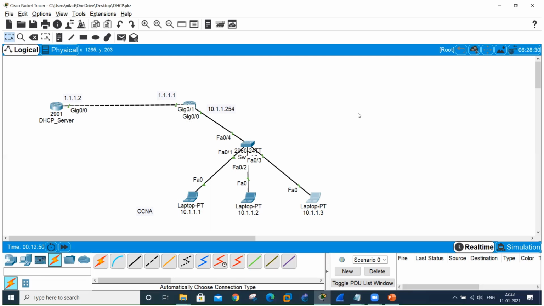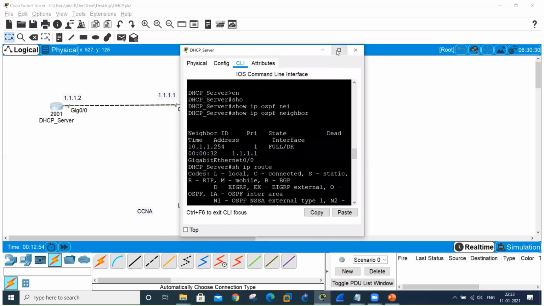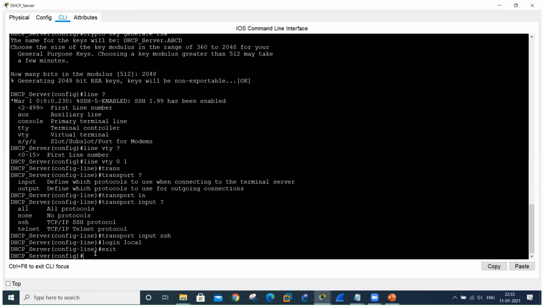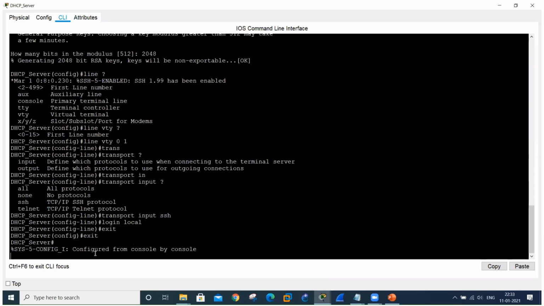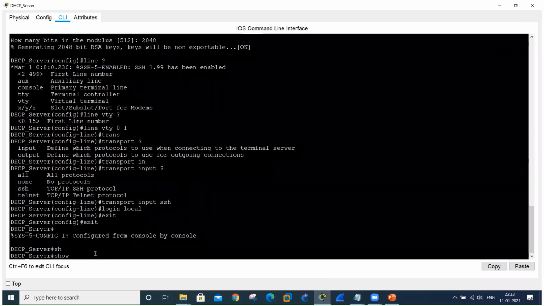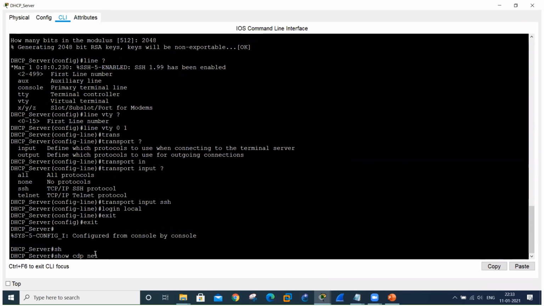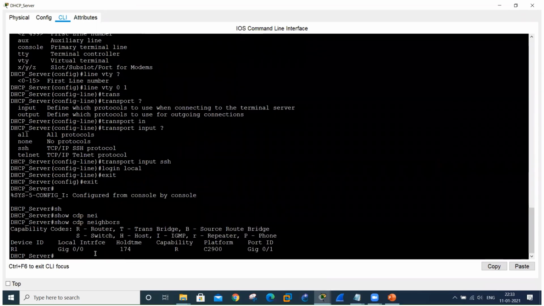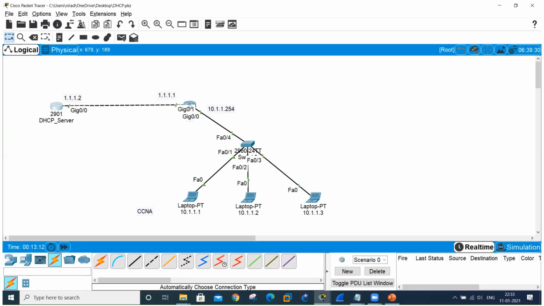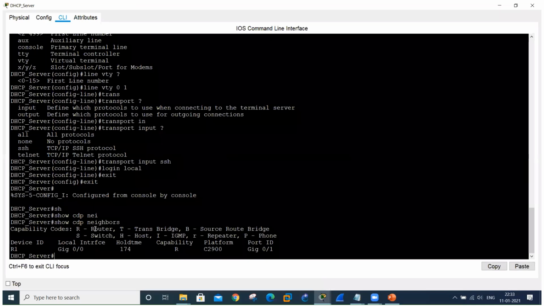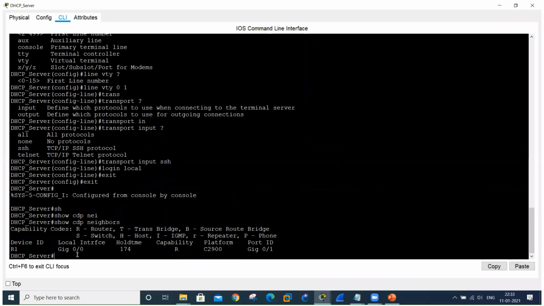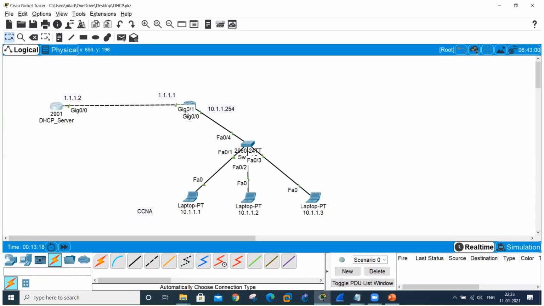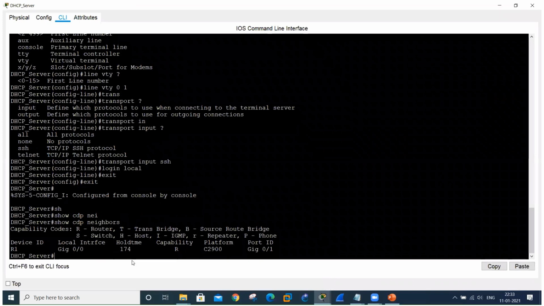All right, CDP is a very simple command. I can just go to the DHCP server, come out of this entirely, and say show cdp neighbors, press enter, and immediately it will show the neighbor which is there, which is R1. So the neighbor of this device is R1, which is this router, right? And it is on Gig 0/0, which is this interface.